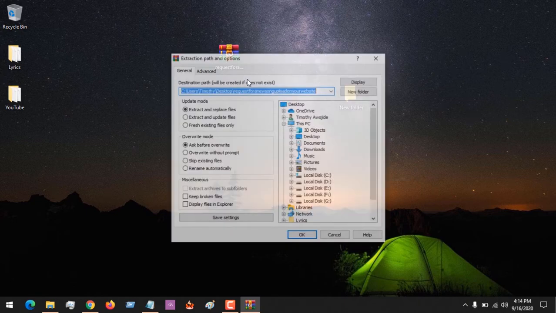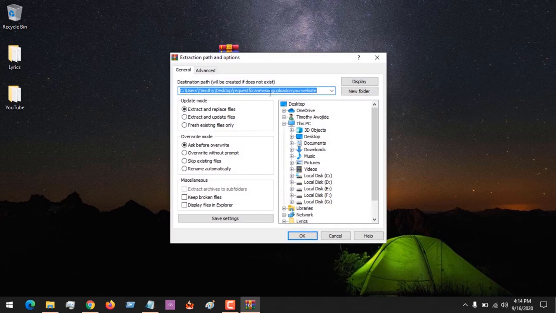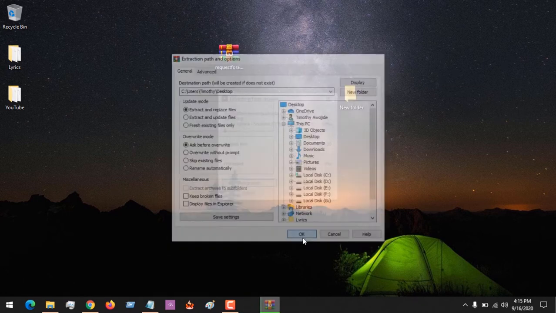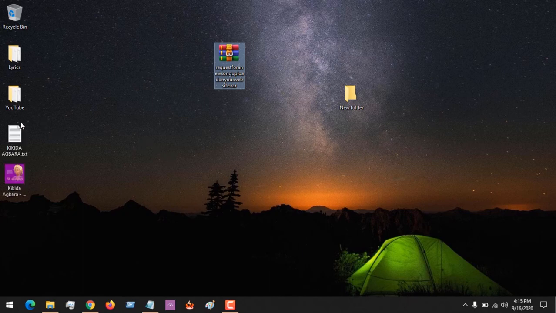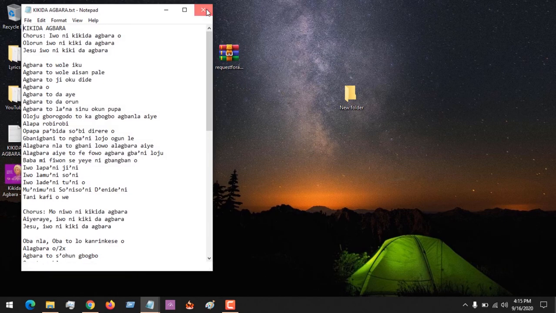Now this extract files will tell you that you should choose the location where you want the files to be extracted to. If you want it to be extracted to your document, your desktop, you select and you could see that the file is extracted.